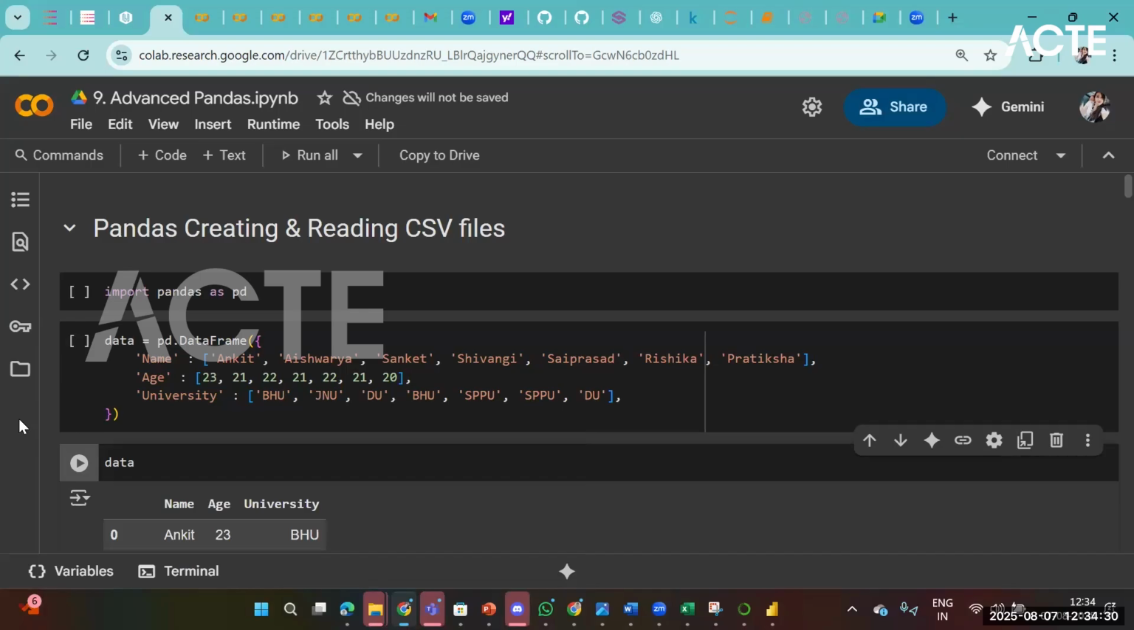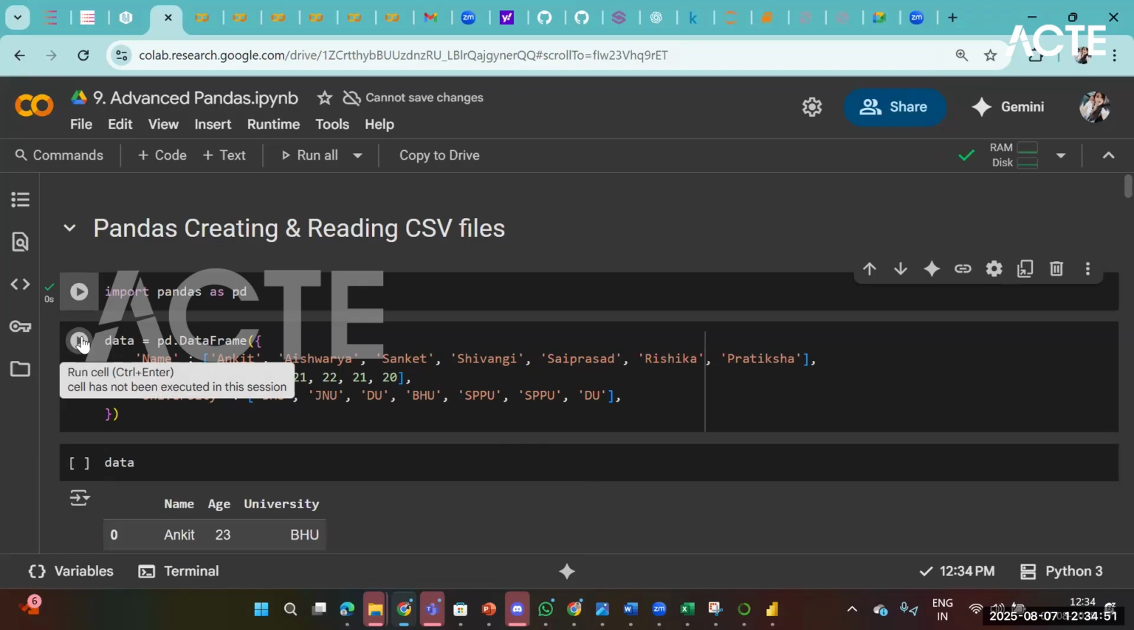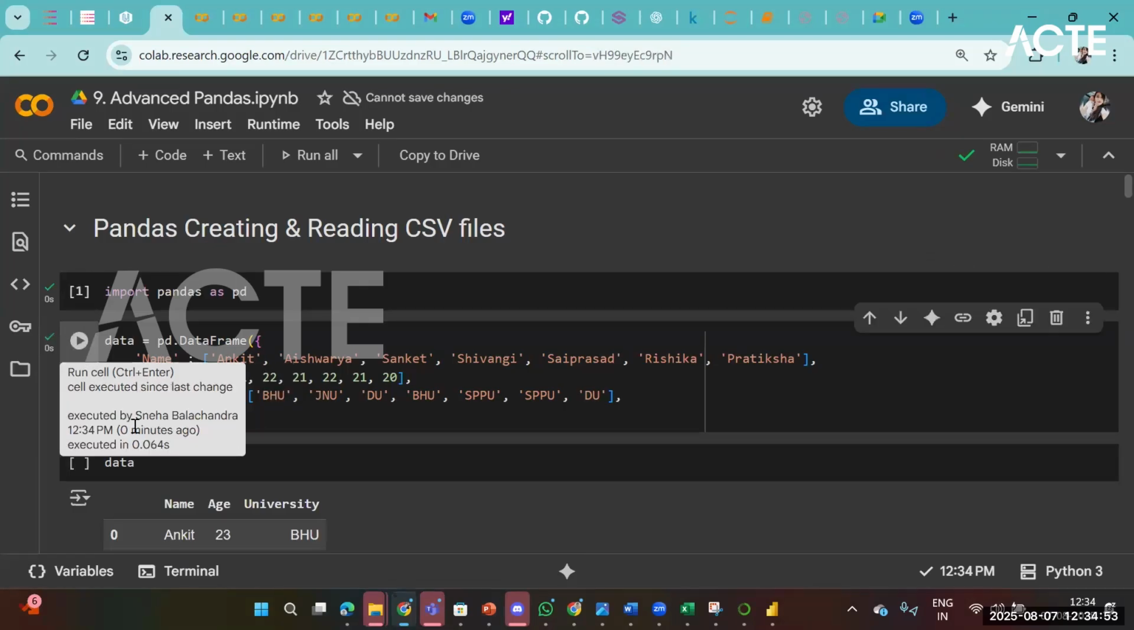Okay. So first thing, I have imported pandas, and then we have a data frame over here. Now I want to create a CSV file of it. I have given all the data information. Now I want to create a CSV file or an Excel file, right? So I will run the data frame now.